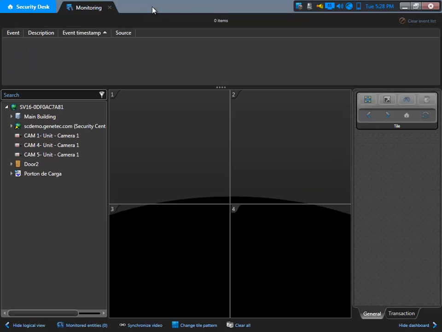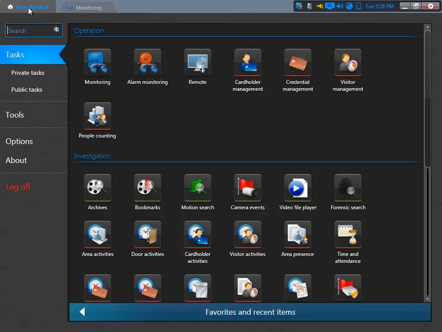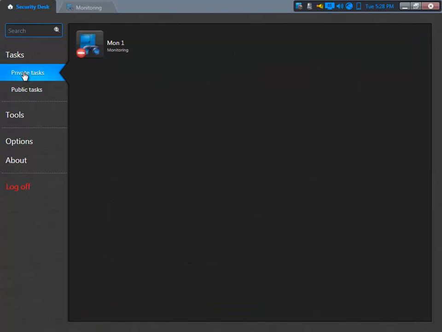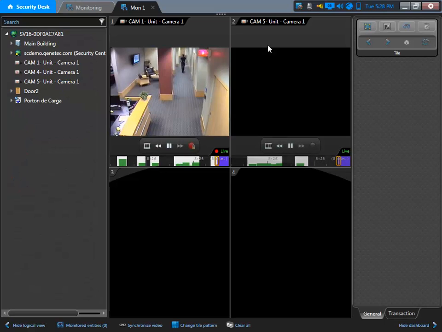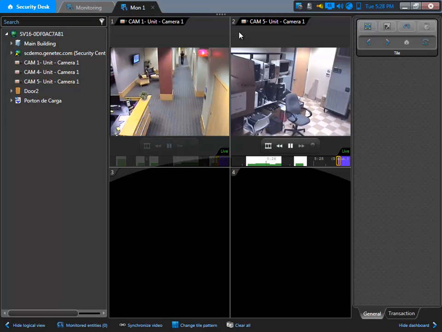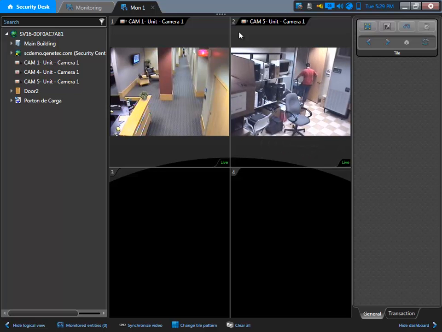So for example, I'm going to close this task. If I go back to my home page and go to private task, that's my brand new monitoring task available. If I click on it, it should come up with the two cameras that I dragged and dropped over to tile number 1 and number 2. So I don't have to come every morning, create a brand new monitoring task, and drag the cameras over. I can just decide, let me create a task for area number 1, area number 2, and place the cameras in that area. And every morning I'll be able to just go to my private task and double click there.